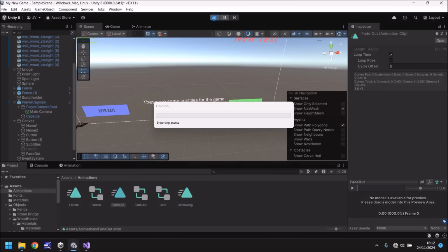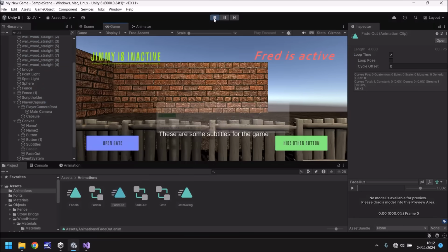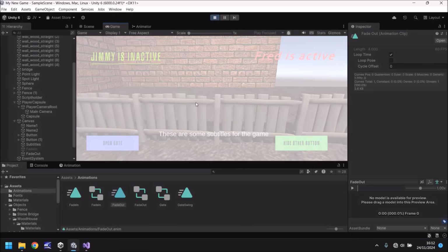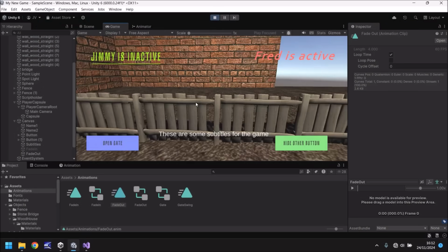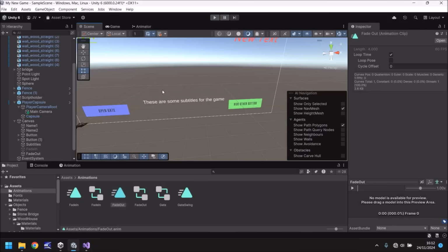Obviously, if we were to loop it, and let me quickly show you what that would look like, because that's not what we want to see at this point. But if we set it like that, it would fade to white and then it would repeat itself again, which is why we always undo loop time.